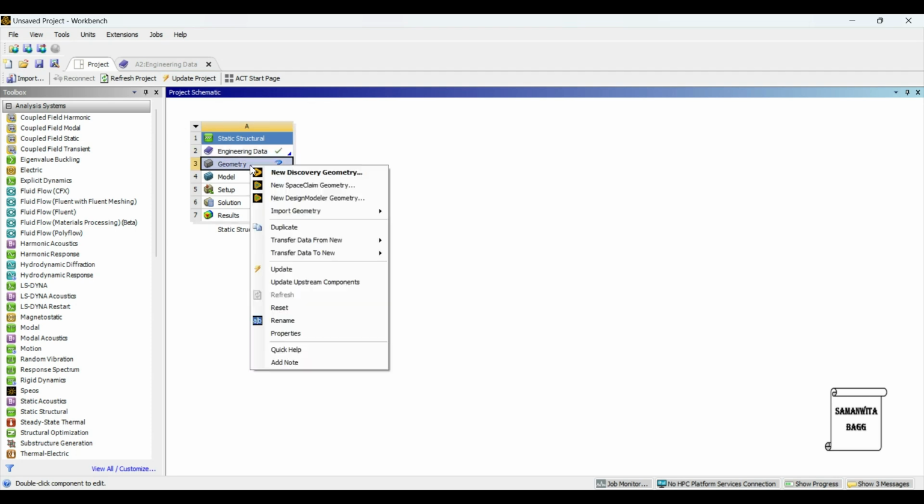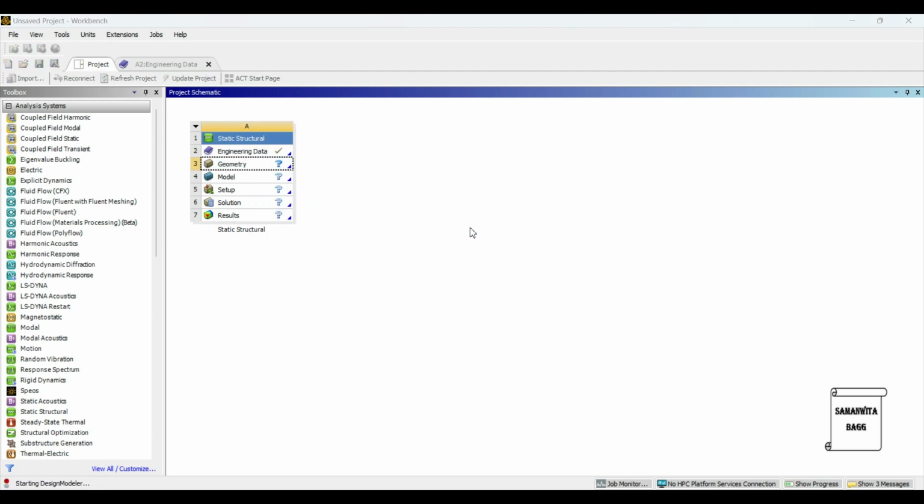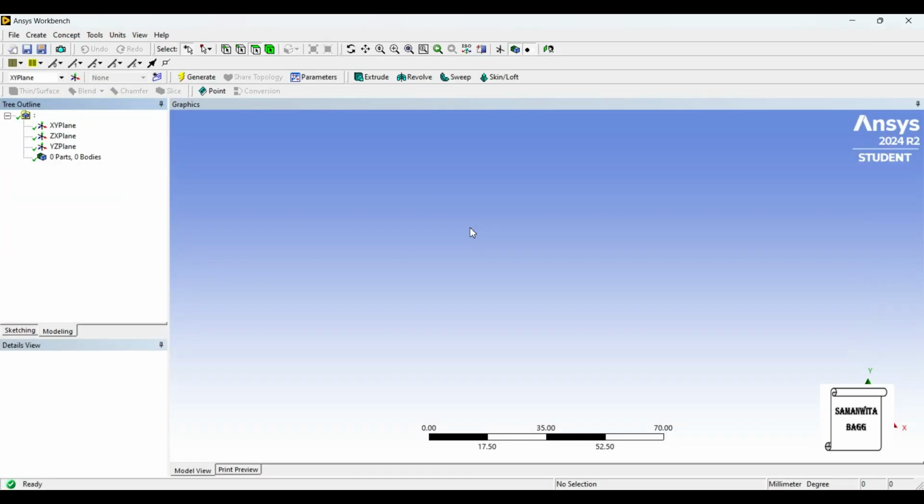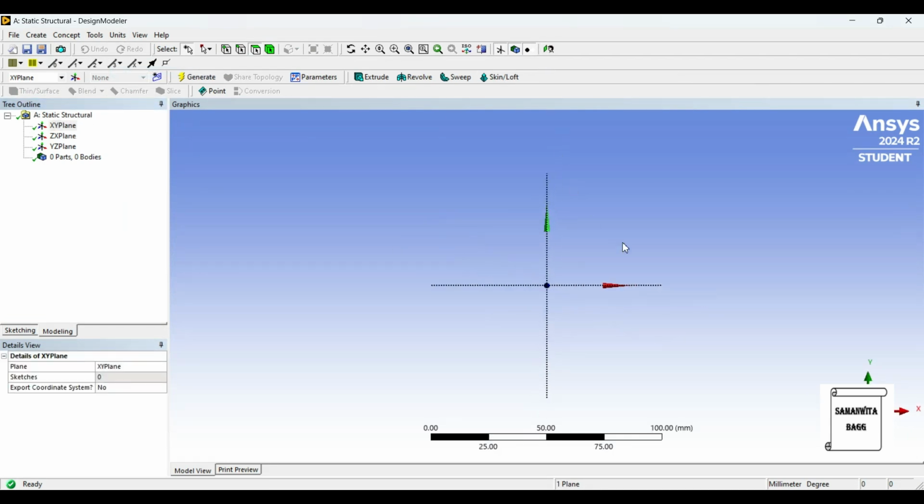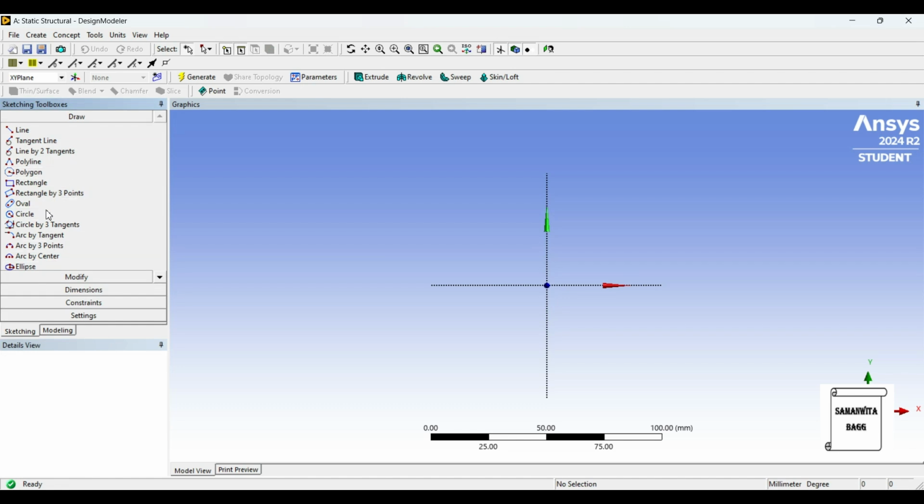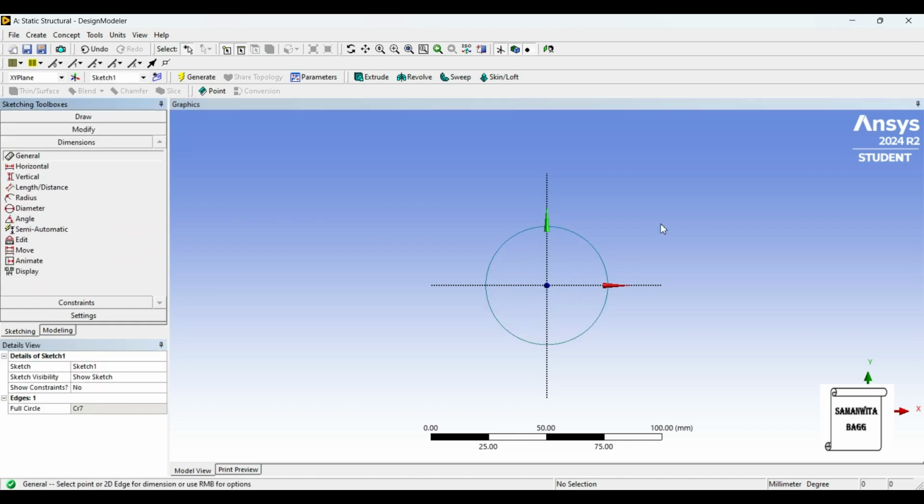We'll go to geometry and right click, new DesignModeler geometry. Units will select millimeter, XY plane, look at. We are going to analyze a circular CFST column. So we will start by going to the sketching and choose circle option. We'll first draw a circle. We'll give it dimension.